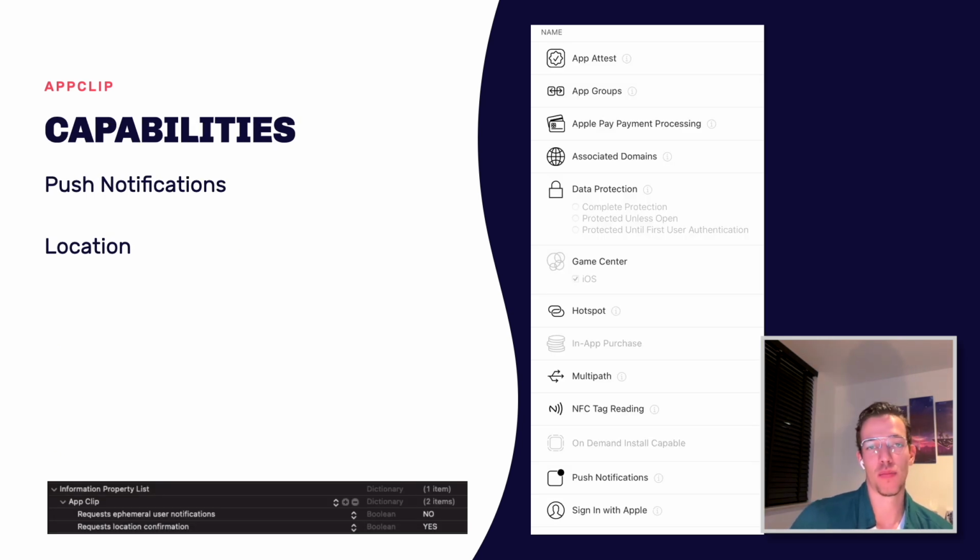Let's talk about the capabilities. What is specifically possible, specifically with the capabilities that we always enter in Xcode. Well, we have push notifications, but only, I hope I pronounced it right, ephemeral user notifications, and that means it's only valid for 24 hours. So whenever your app is launched using the AppClip card, you can send a notification to the user within 24 hours. After that it won't be possible anymore.